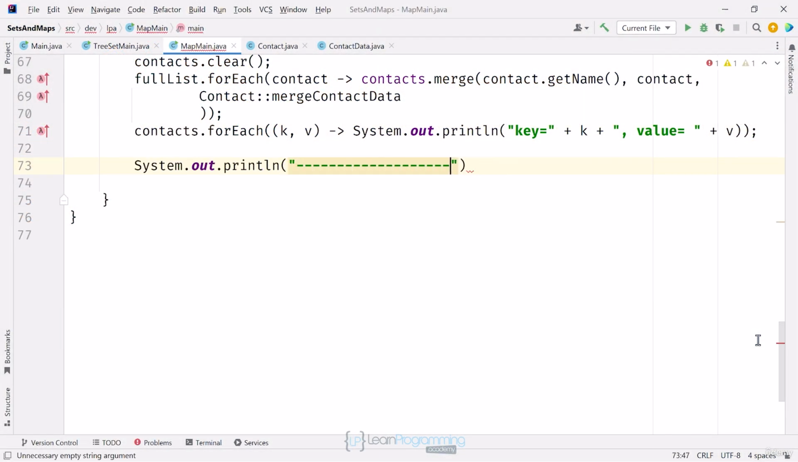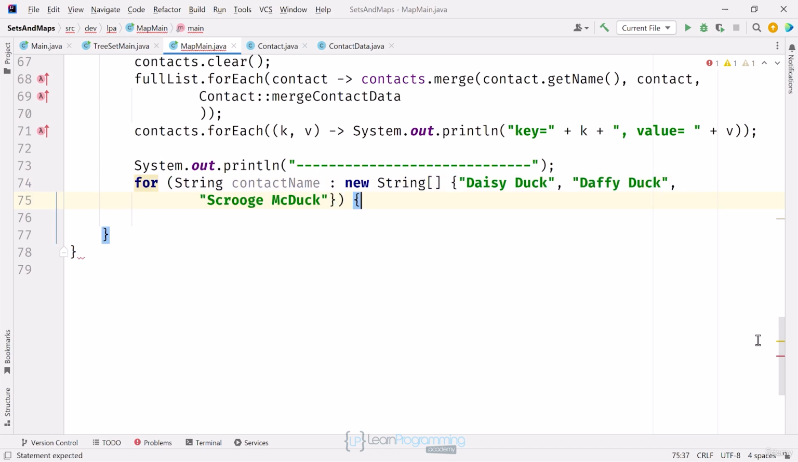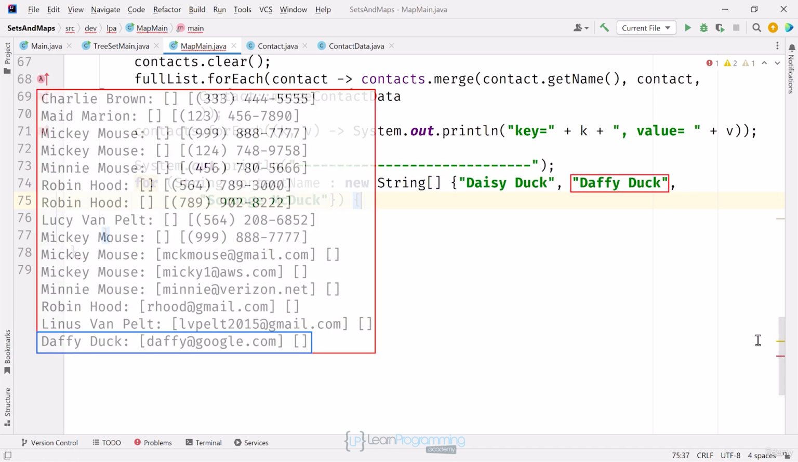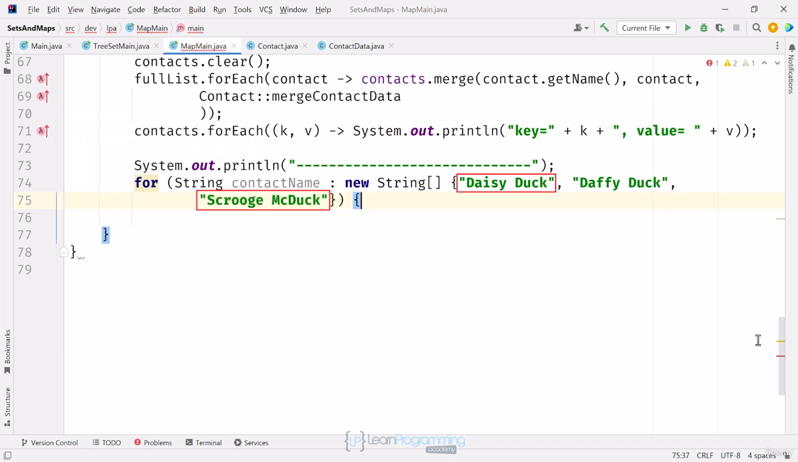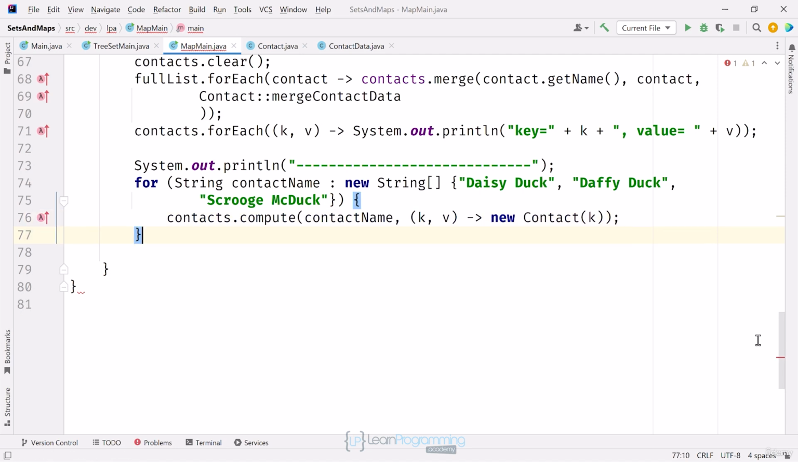This time I don't want to clear my map. I'll loop through an array of names. One name, Daffy Duck, is already a contact in my list, but the other two aren't. This method takes a BiFunction, so I've got a lambda expression that has parameters k for key and v for value. I'll just return a new contact using the constructor that only takes a name, passing that my k argument, the key in other words, and I'll print them all out.